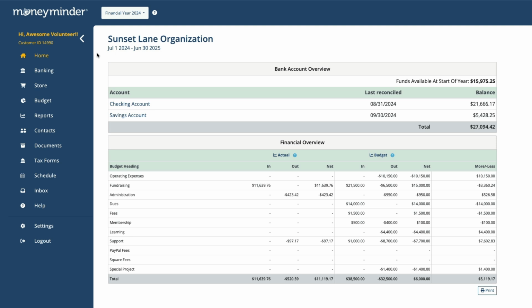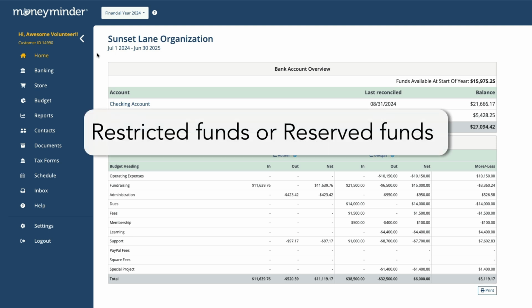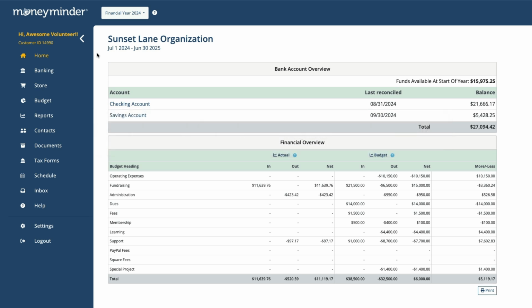Some groups set aside funds to be used for a particular purpose. These are sometimes referred to as restricted funds or reserved funds. Examples are someone donating money earmarked for a specific activity, or your group setting money aside for a large purchase. Here's how you can keep track of these funds and produce reports that will provide transparency to your group.